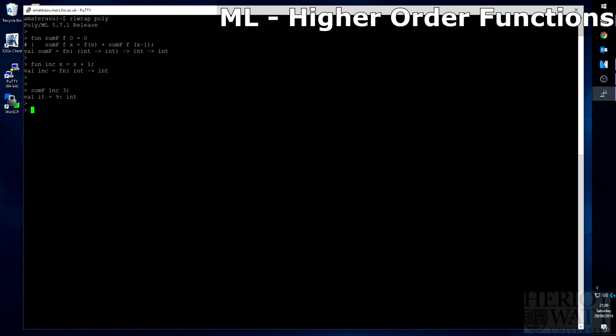What this is doing is it's taking x, which starts off as 3, incrementing it by 1 to 4, then it'll take 2, incremented by 1, 3, taking 1, incremented by 1, which is 2, and then taking 0, but 0's base case, so then it will return 0. And because it's recursive, it'll go all the way back up the line and go to 9. So this is just a very basic higher order function.